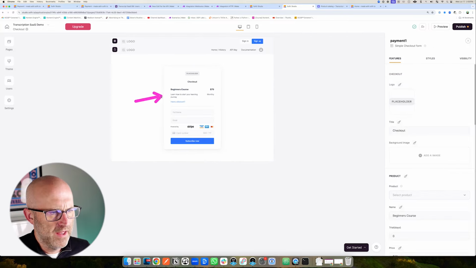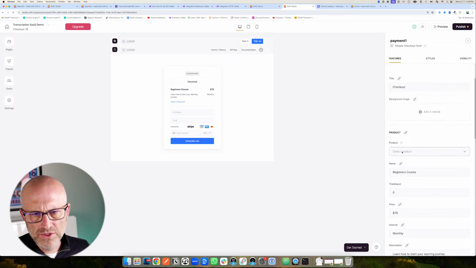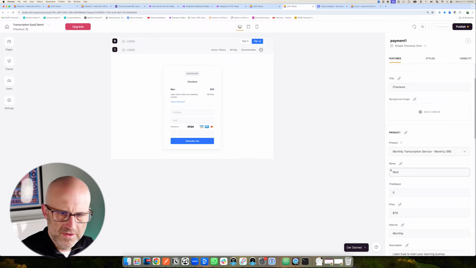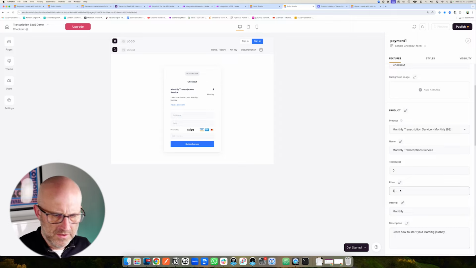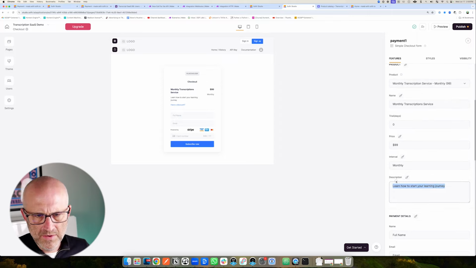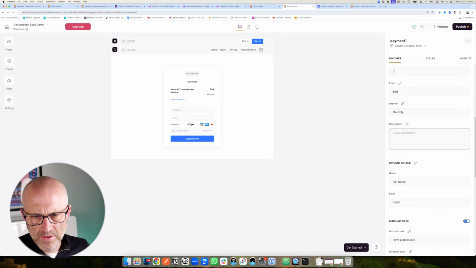And then from here, you can configure this page. I'm not going to change the logo or the placeholder. I'll go ahead and just leave checkout. For the product, we should be able to select now from the one that we added into Stripe. And then we can change the name. This is a monthly transcriptions service. No trial. The price was $99. Interval is monthly. I'm just going to go ahead and take out the description. We don't have a discount code, so I'll turn that off.